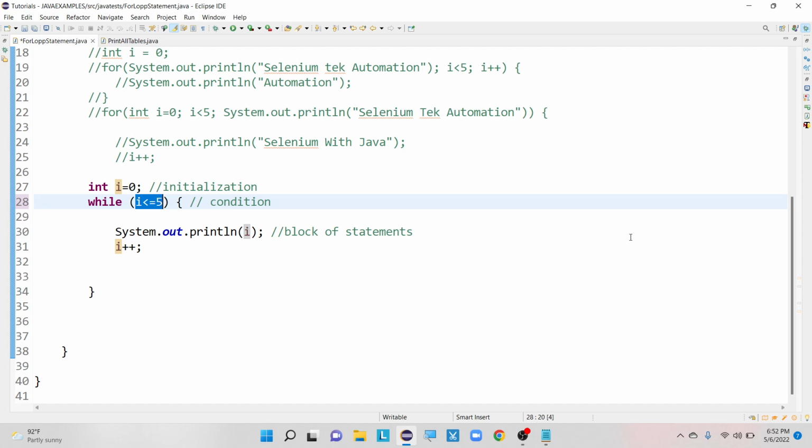Now I am going to reverse a number with the help of a while loop. So, reversing numbers with the help of a while loop. For that, first let me initialize a variable int i equals 5. Then I am going to mention the condition as i is greater than or equal to 0.